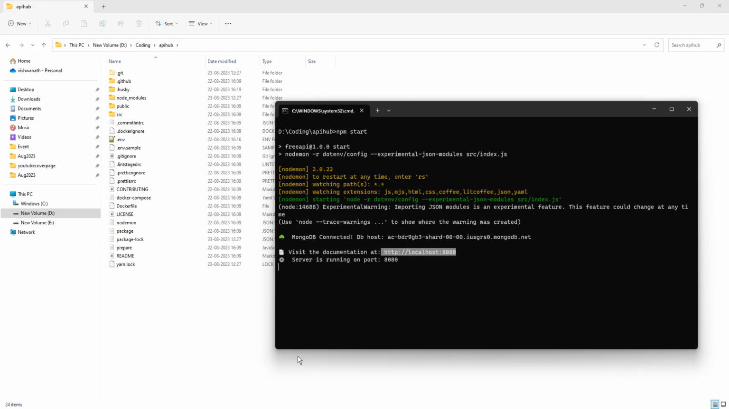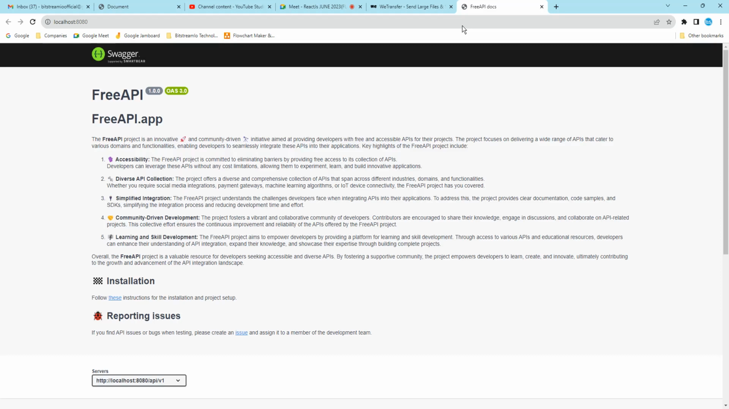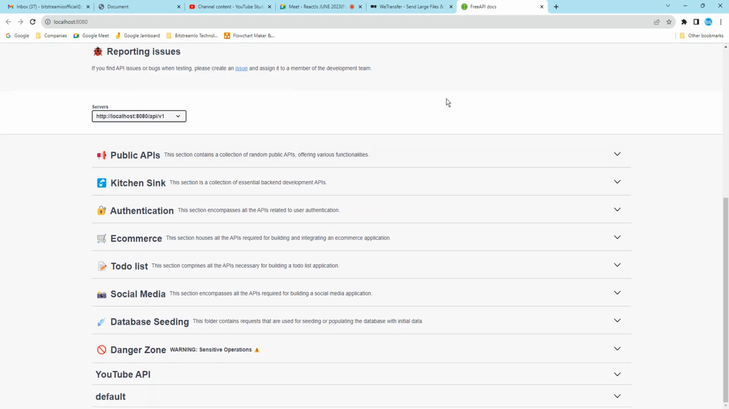Copy this, then go here and paste it. Just run it, and it gives you the API URL docs. What does the API URL docs contain? If you go here, all the necessary APIs are there.